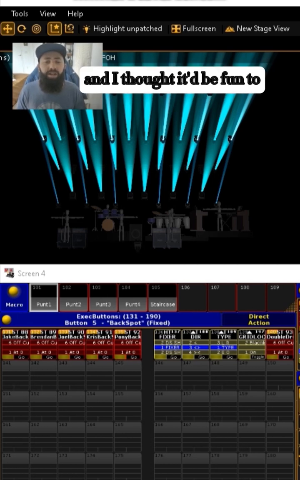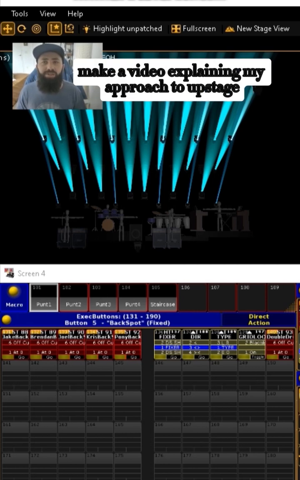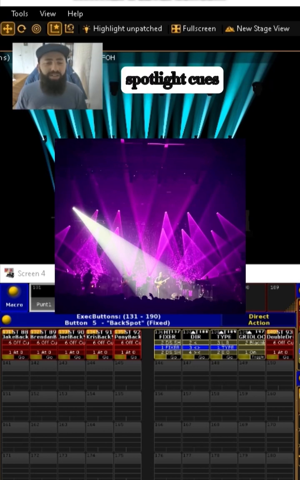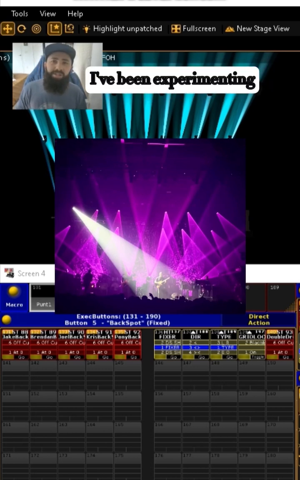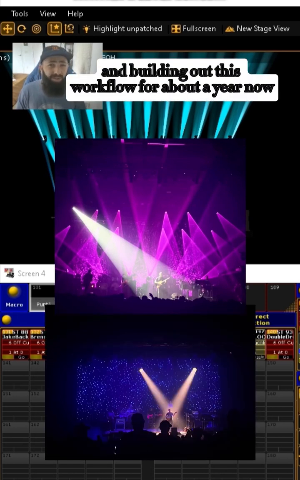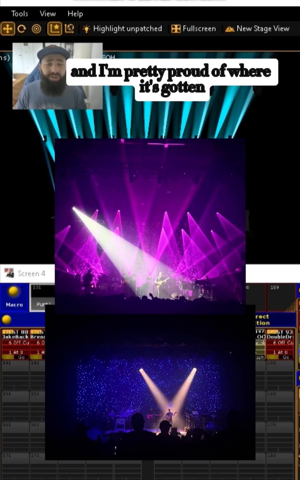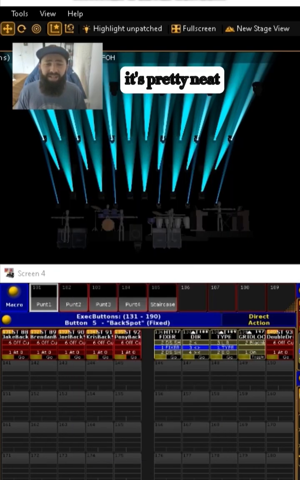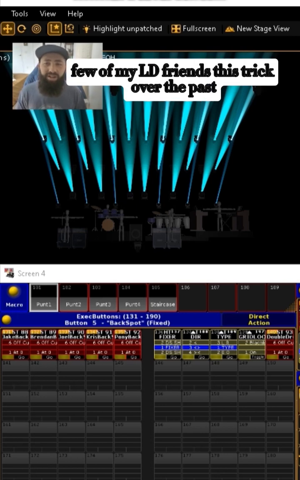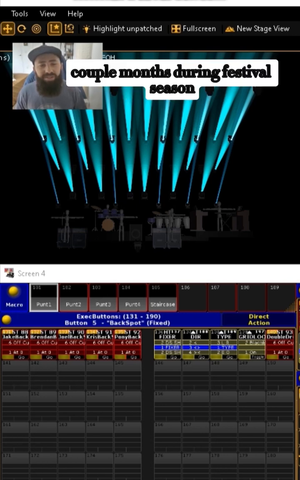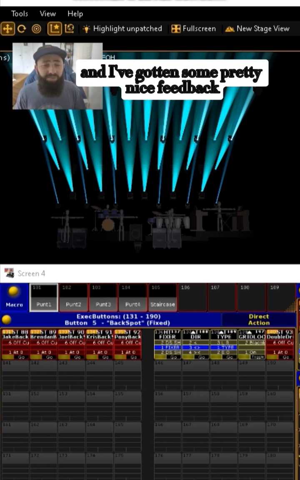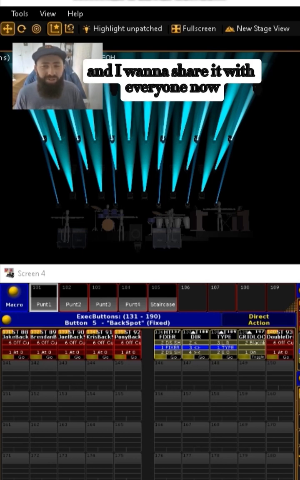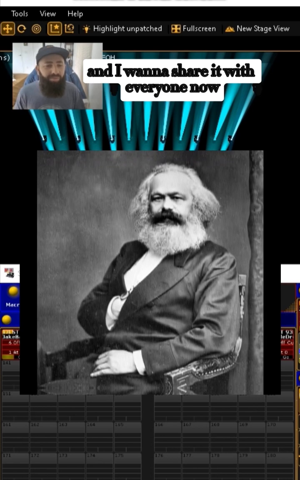I thought it'd be fun to make a video explaining my approach to upstage spotlight cues. I've been experimenting and building out this workflow for about a year now, and I'm pretty proud of where it's gotten. It's pretty neat. I've shown a few of my LD friends this trick over the past couple months during festival season, and I've gotten some pretty nice feedback, and I want to share it with everyone now.